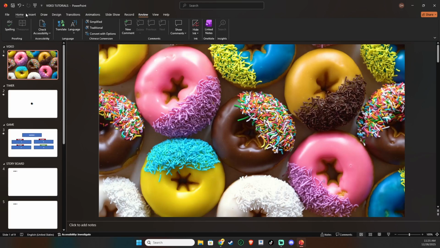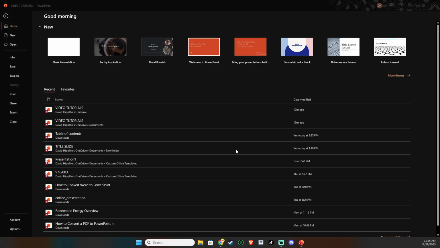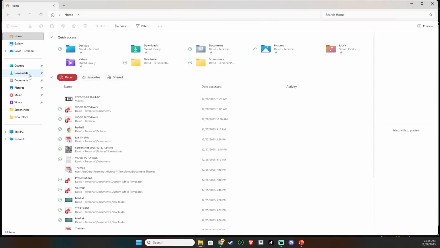Next, click the file name at the top of the window. A small menu will appear, and from there, choose Version History. This opens a panel that shows a timeline of saved versions. You'll see dates, times, and who made the changes.